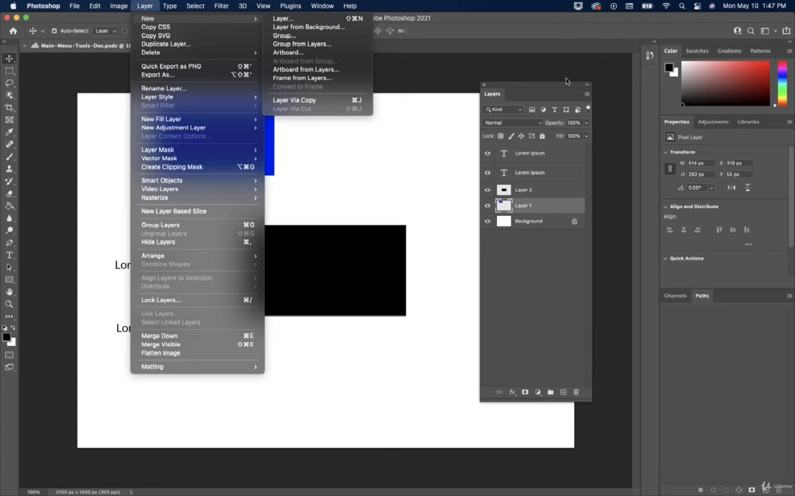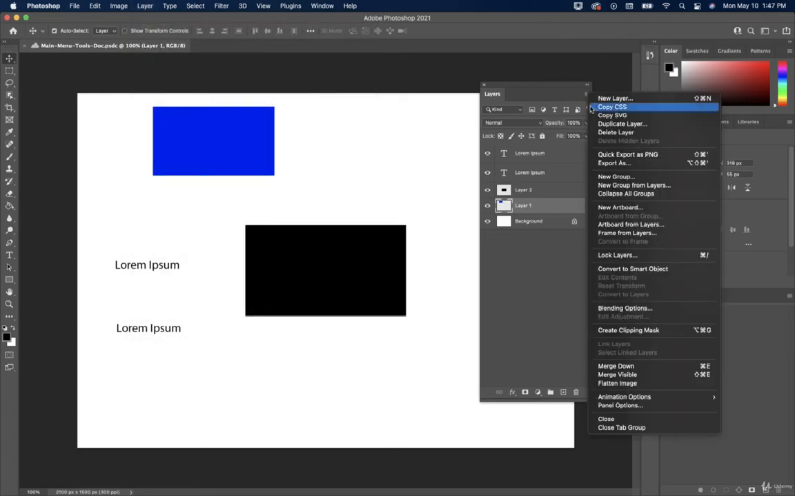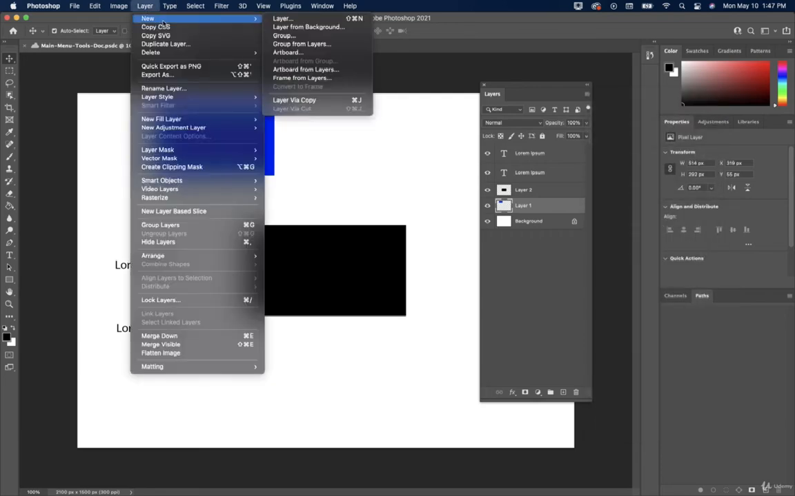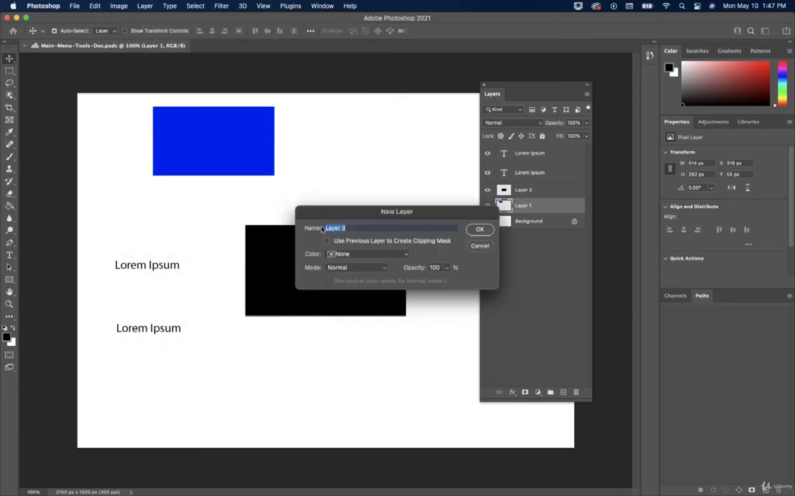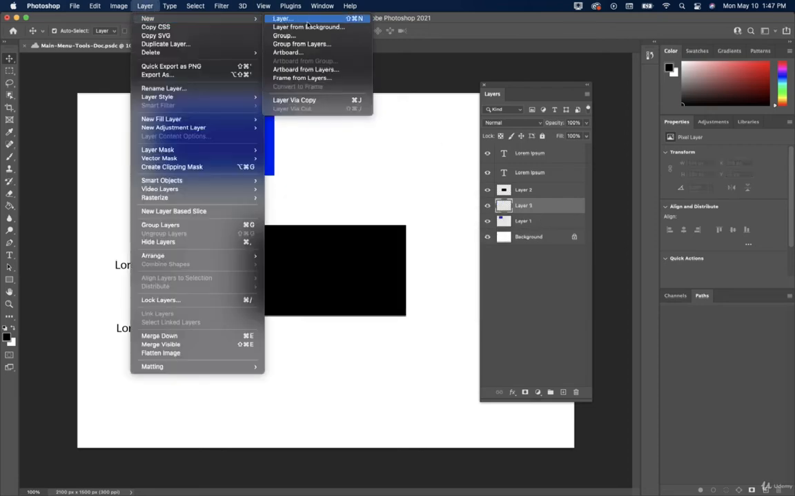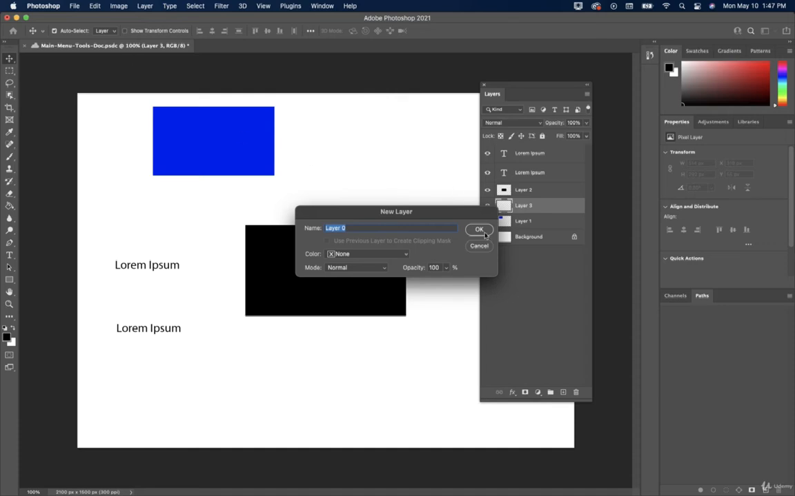So you'll notice when I do it here, I can do new layer. It's a little bit different here. So we can do new layer, layer from background, group from layers, artboard, artboard from group, artboard from layers, frame from layers, and convert to frame. So when I create a new layer, it just shows up here. You mark it whatever you want. And then we can do layer from background.